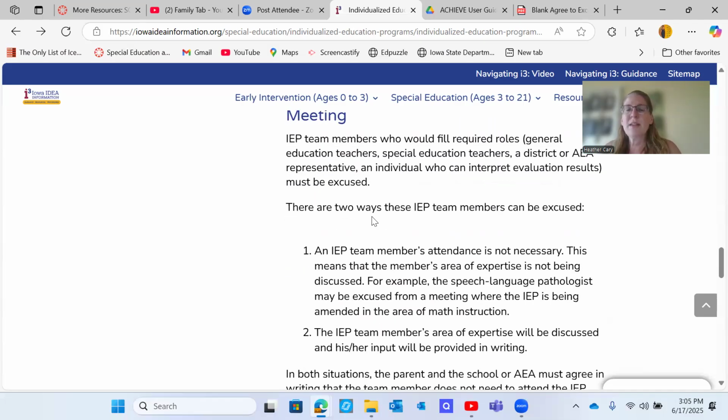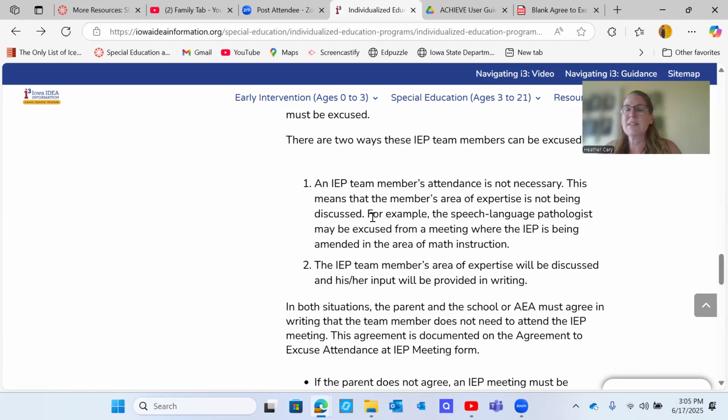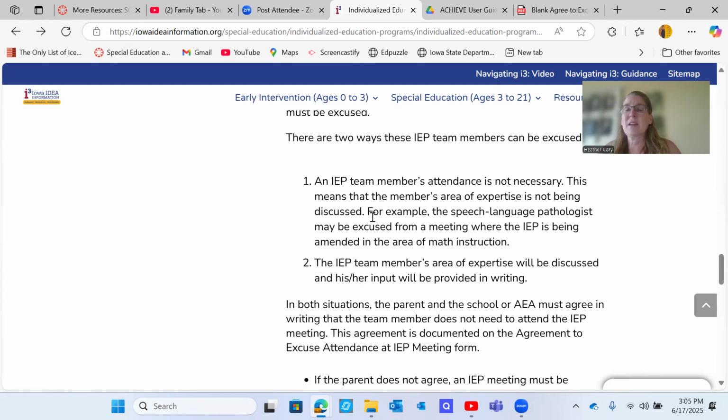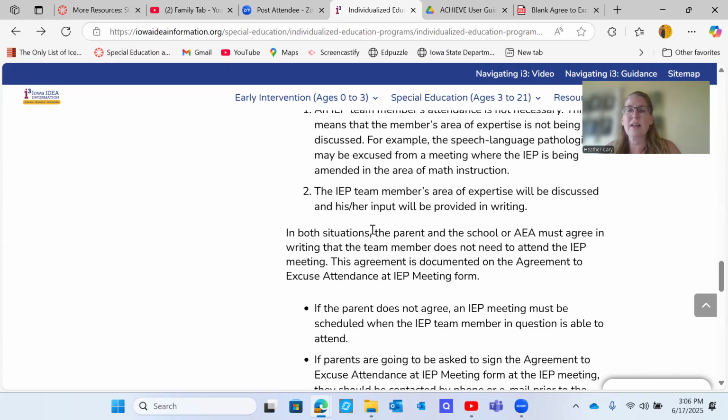Remember, there's two ways that IEP team members can be excused. An IEP team member's attendance is not necessary. That means if their area of expertise is not being discussed. So if an IEP is being amended, speech language may be excused from the meeting, we just need to make sure that the parents know why. And then the IEP team member's area of expertise will be discussed and his input is provided in writing.